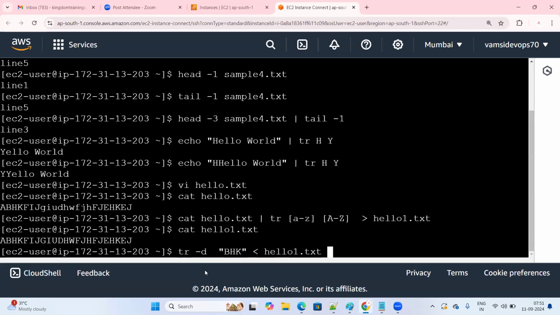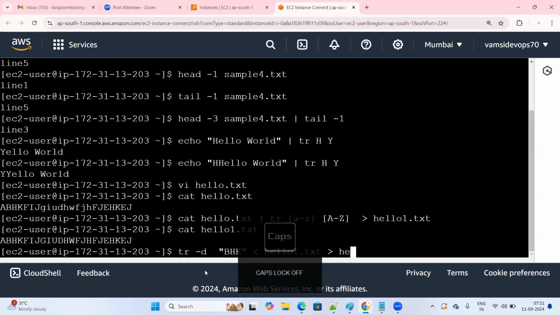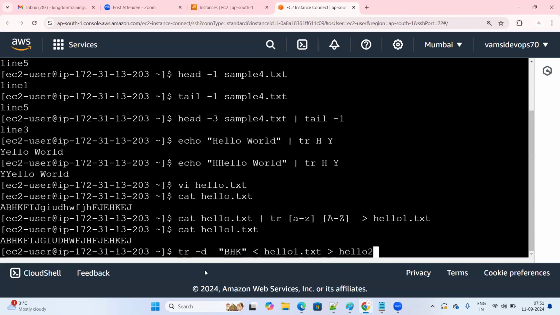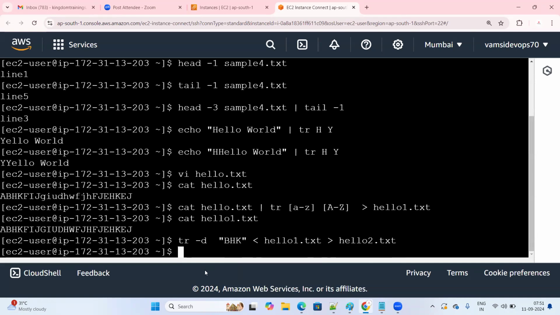And finally, I would like to save the output into hello2.txt. Let's see here. We'll try to understand what is the purpose here. tr -d is for deleting the characters. Whenever it sees a particular string called bhk in this particular file, it will delete it and the output will be saved into hello2.txt.